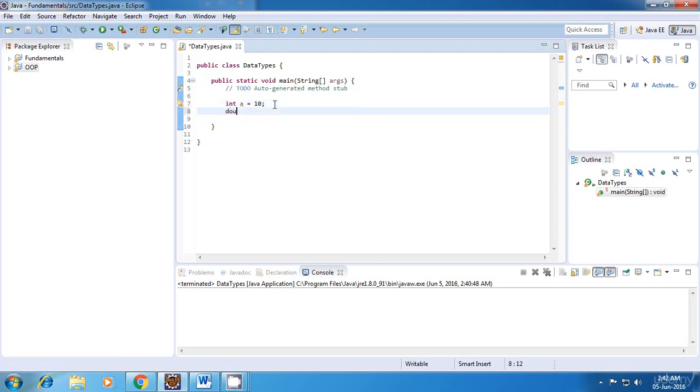Then we have something called double. Double stores decimal type values. For example, I can store something like 25.7. So any decimal type values, if we want to store, we can use the double data type.